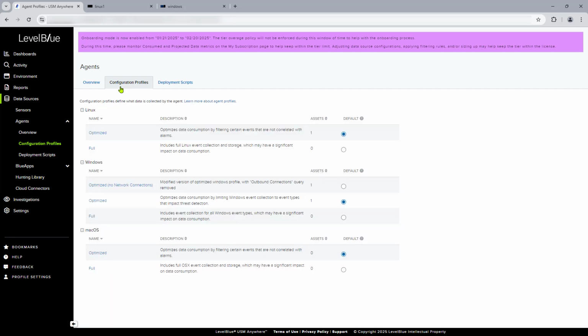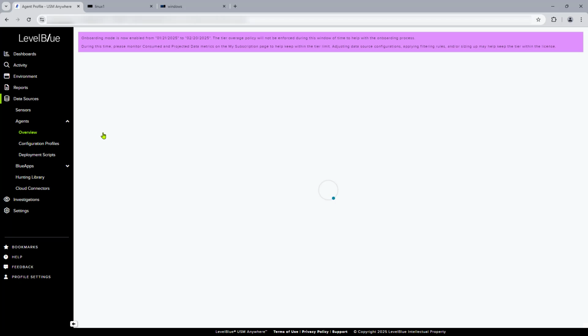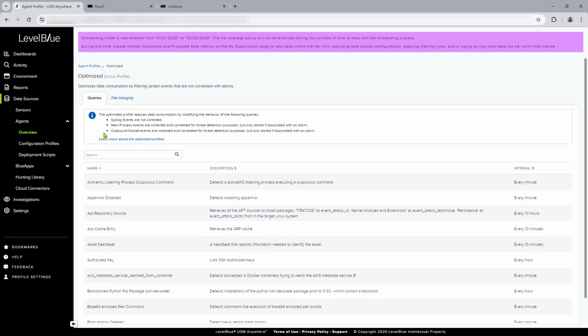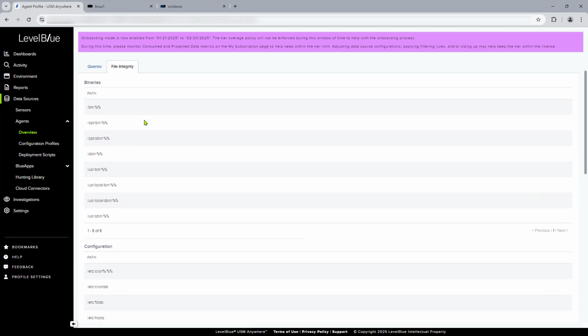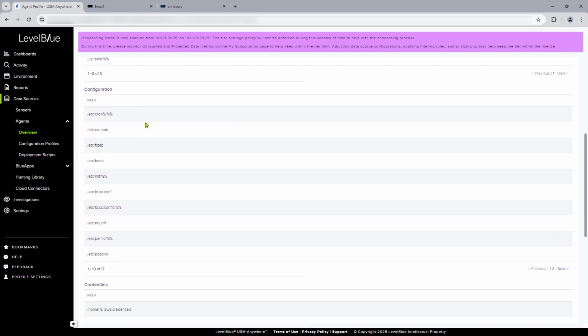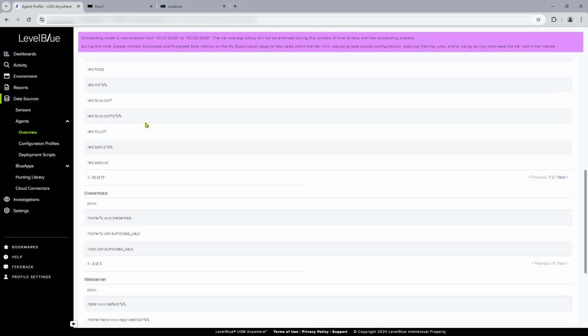Also, here they are, the configuration profiles. Remember that Linux and Windows come with the optimized profile, which means that it's going to optimize your data consumption. If we open the Linux optimized profile, we'll see the different queries that are performed by this agent. If we switch to the File Integrity tab, we'll see all the different paths of the different directories that are being monitored by the agent.